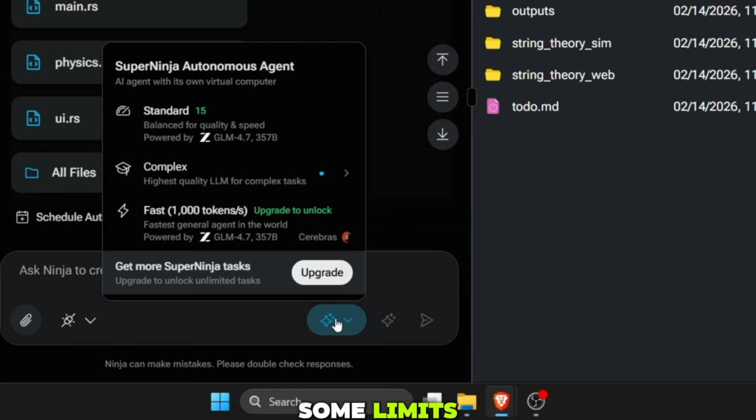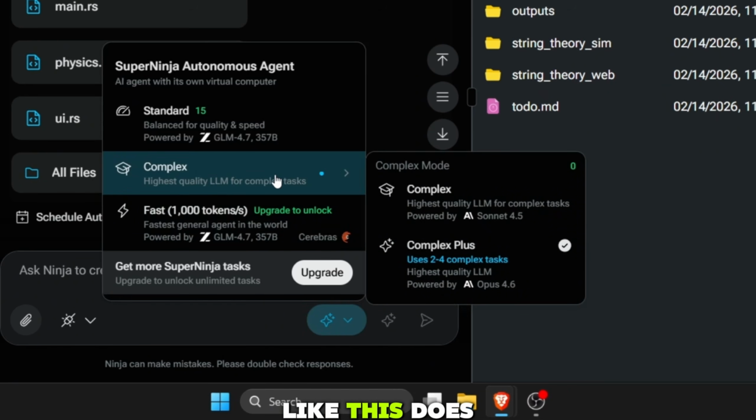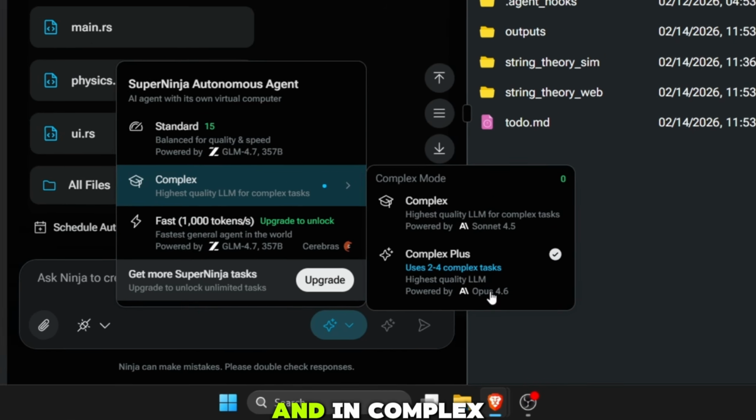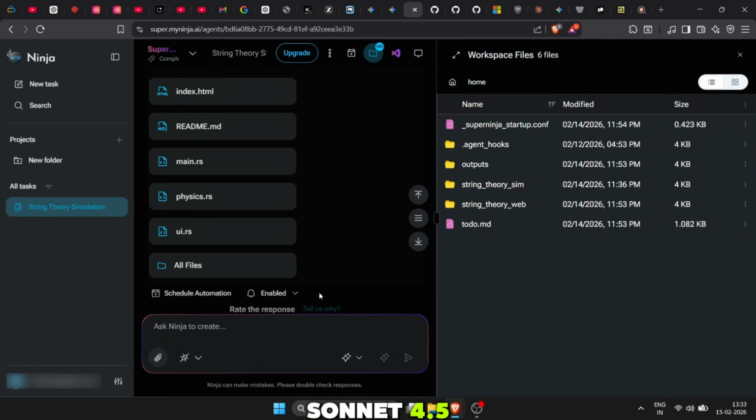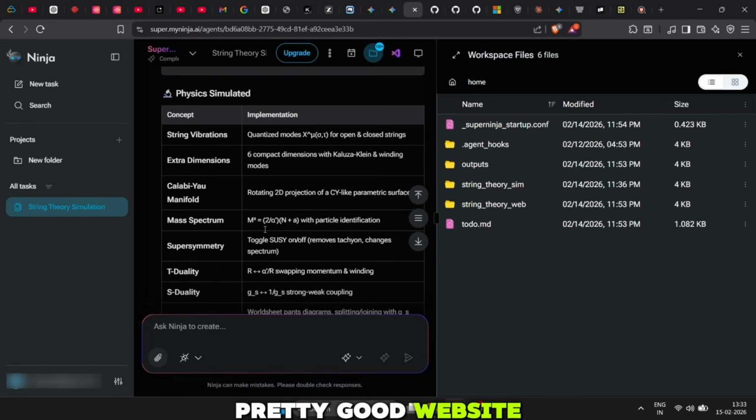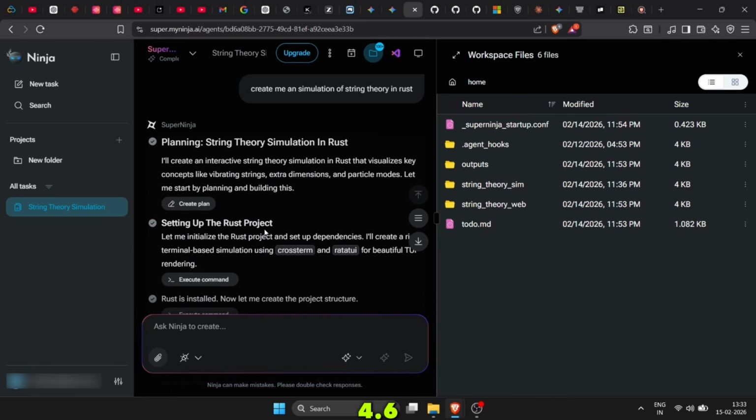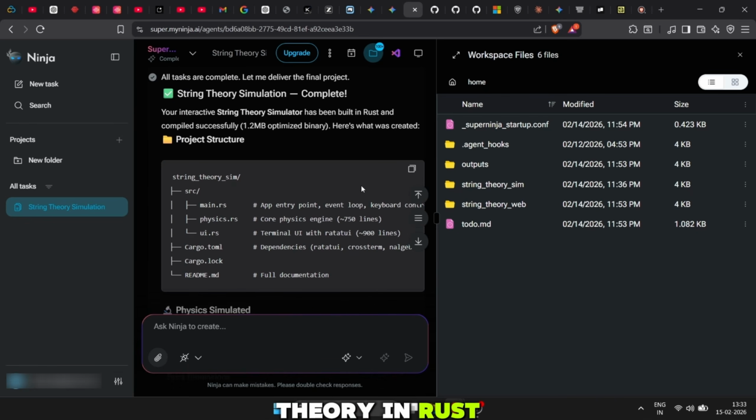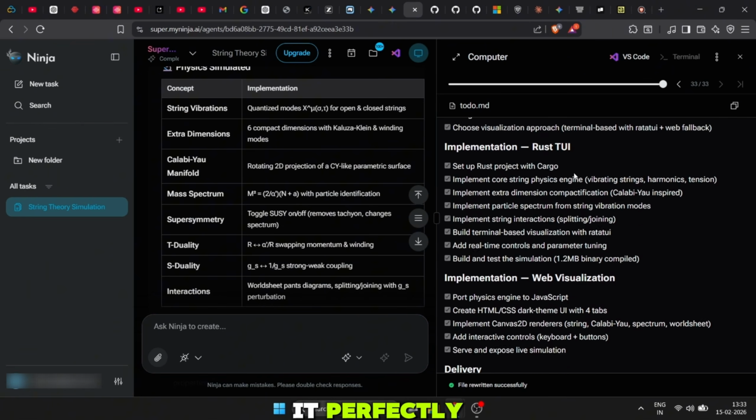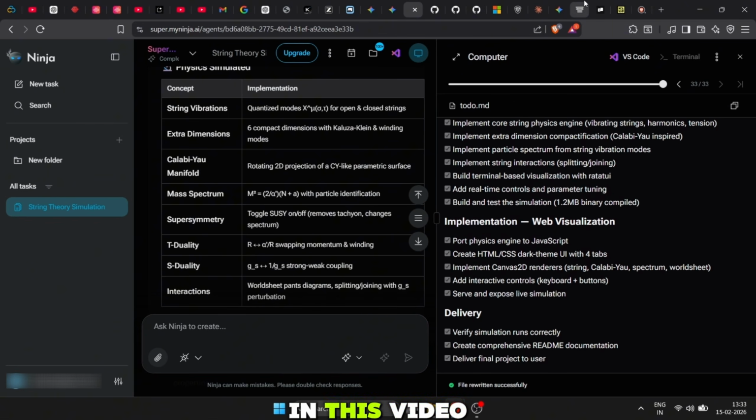Although it has some limits, as every website like this does, you can go to Complex Plus to see Opus 4.6, and in Complex, you can access Sonnet 4.5. It is a pretty good website. I prompted Opus 4.6 to create a simulation of string theory in Rust, and it created it perfectly, which I'm going to show you later in this video.